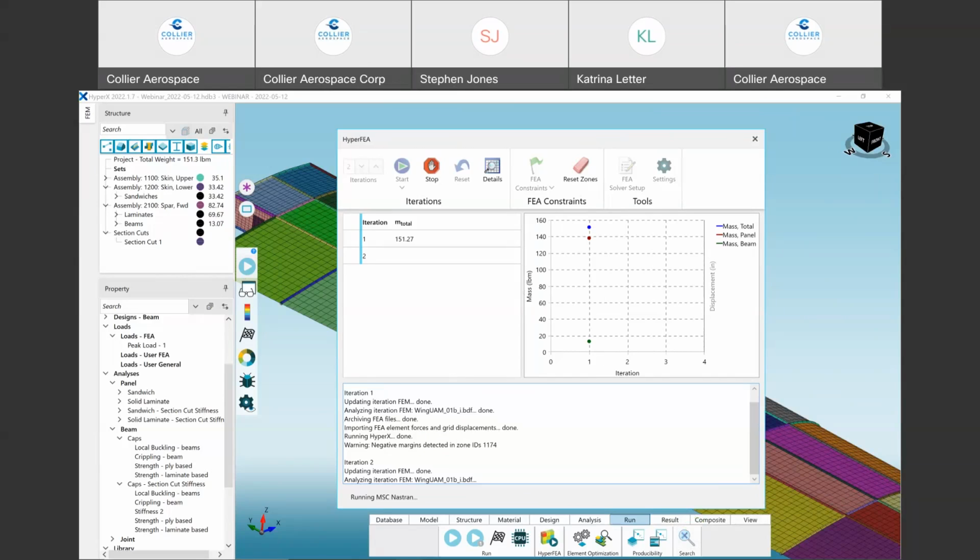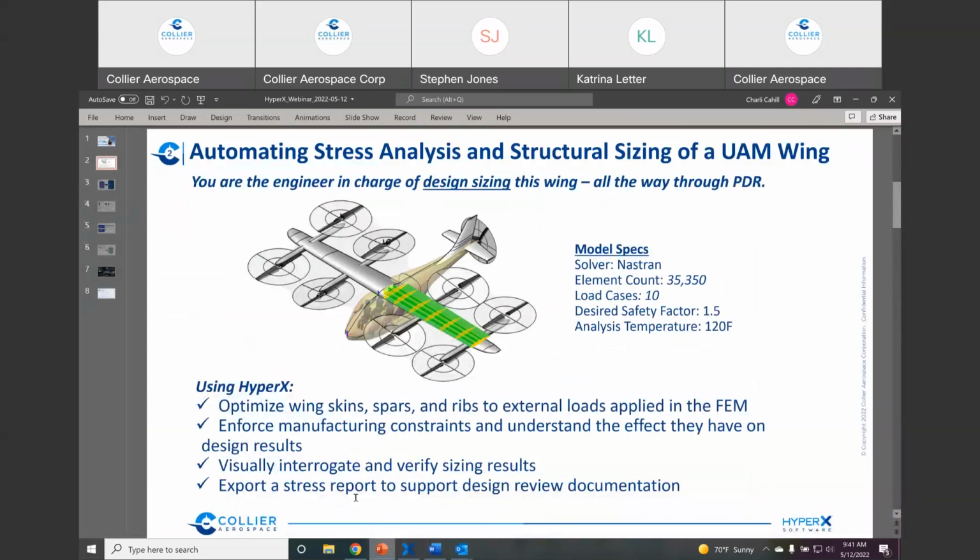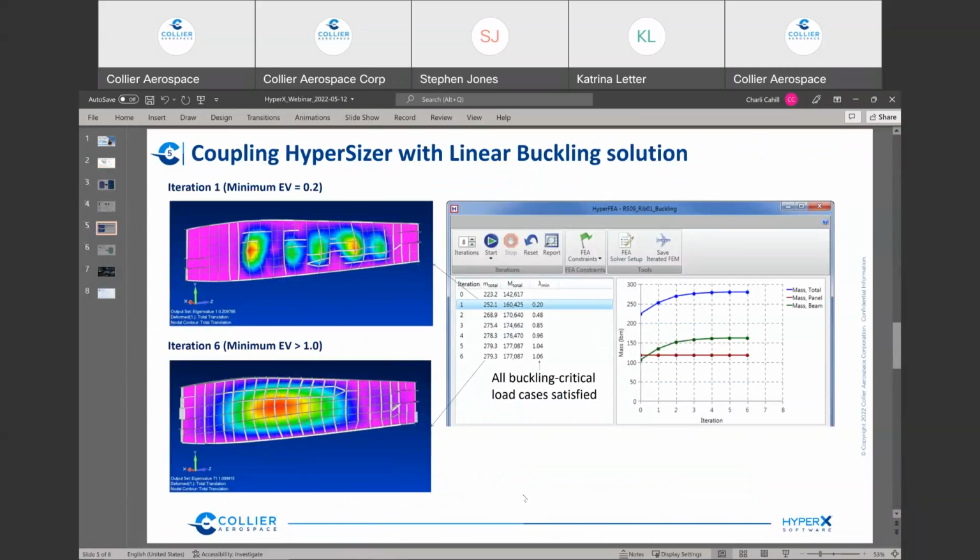Another way that we like to use this, and I actually have a pretty good slide to show this here, is to apply FEA constraints. So say, for example, you have an eigenvalue buckling requirement of 1.0. That's the minimum eigenvalue that you want to see. And you want to size the ribs and the spars of your structure such that you meet that requirement. So you can use HyperFEA to implement that kind of stiffness target. You see that for each iteration, HyperX knows where to put stiffness to whack-a-mole these smaller modes out until you end up with this smoother case here with an eigenvalue over your target.